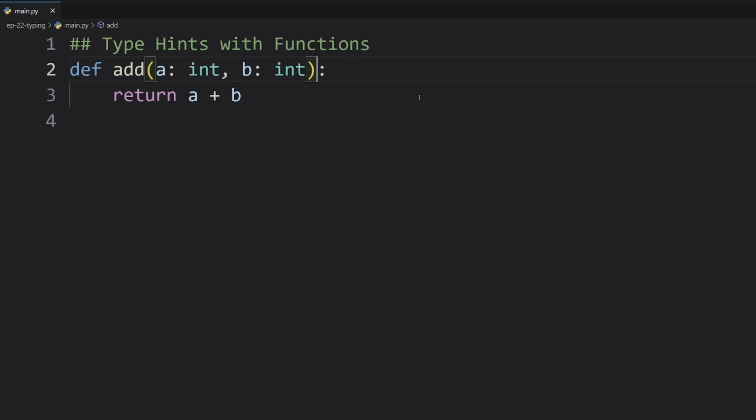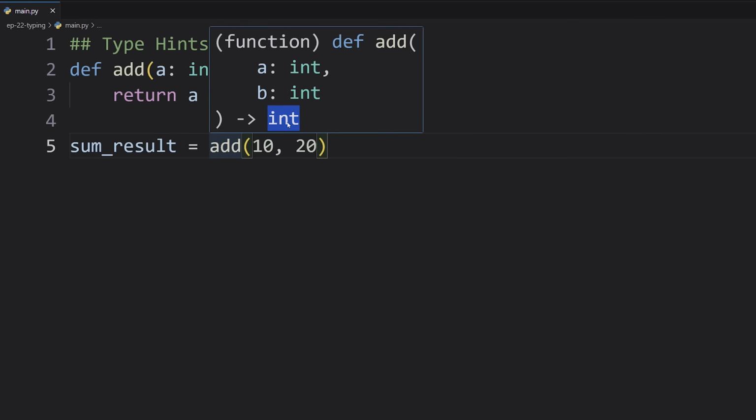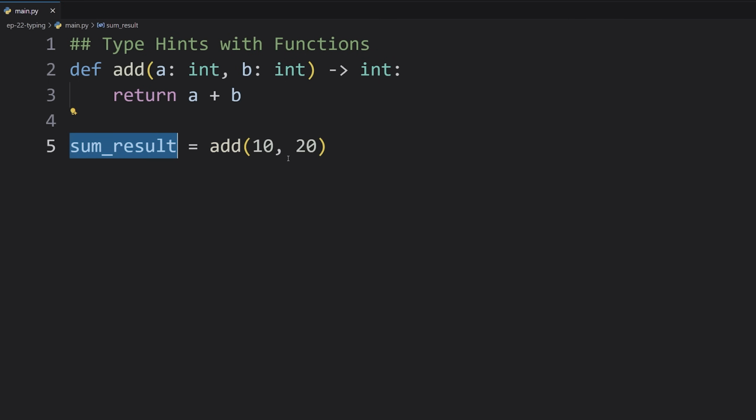But it can't always infer the return type, so something that you can do is also define the return type. So we can do an arrow, so dash and then angle bracket, and then we can do int. So now not only are we saying that the parameters are going to be integers, but the return type is going to be integer as well. So when I'm calling the add function, I know it's going to be an integer, or at least it should be. So for example, I can do sum result is equal to add, and I'll say 10 and 20. So now I know that the return type of this is an integer, so I know that this variable should contain an integer as well.